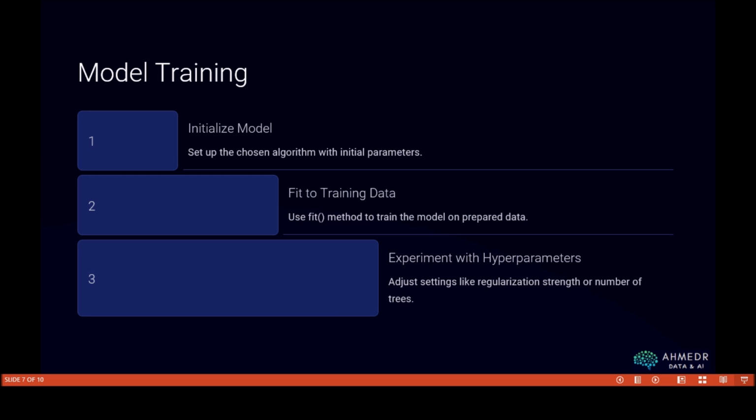This involves fitting the model to the training data so it learns the underlying patterns that can help make predictions. A key action involved in model training is training the model by using the FIT method. The FIT method is mainly used to train the model on the training data.